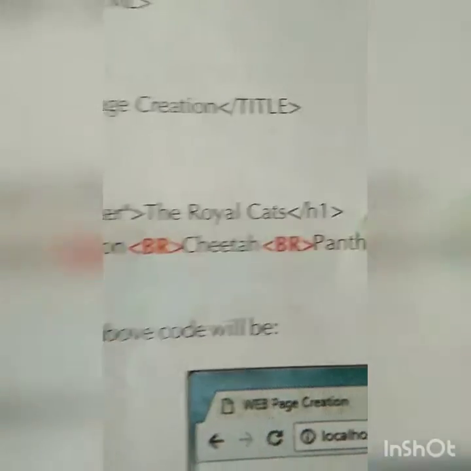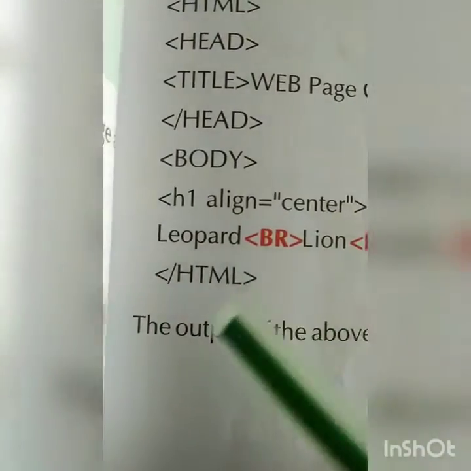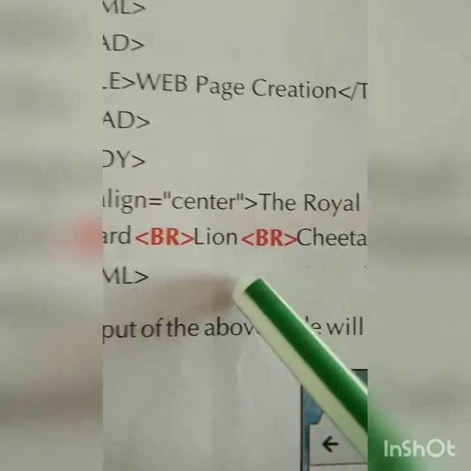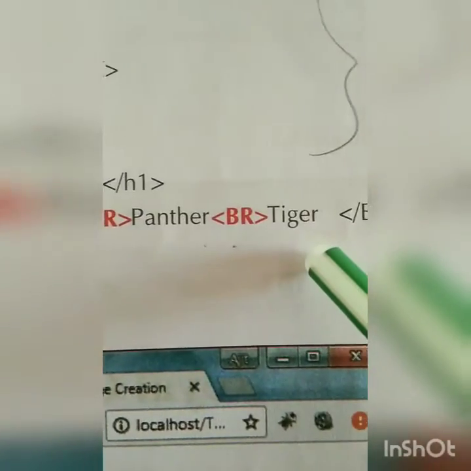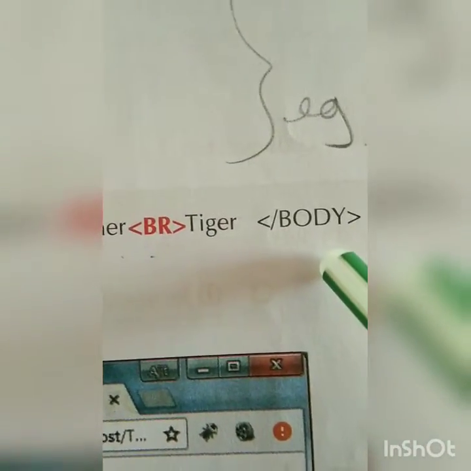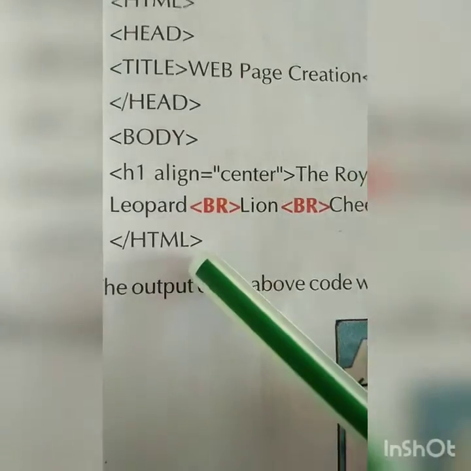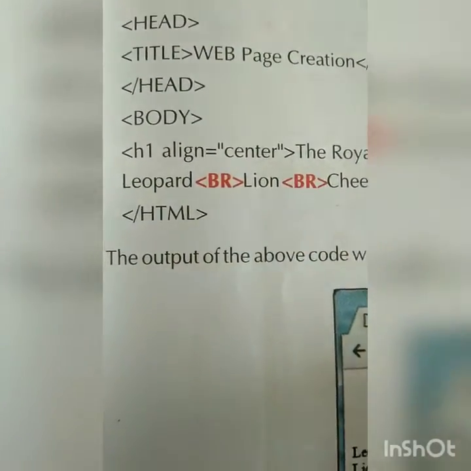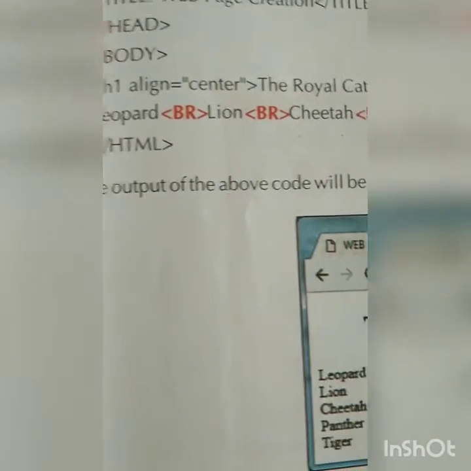First heading over. Then leopard, about leopard you are writing, that royal cats, leopard. And after writing about leopards, next line about lion, next line about cheetah, next line about panther, and next line about tiger, and your body portion over, that is slash body in the tag. Now my HTML document is also over, so slash HTML. So this is one example, after giving BR and heading, and next.